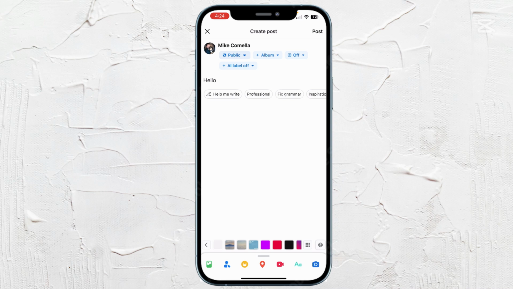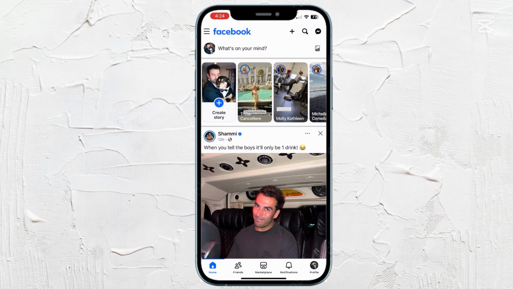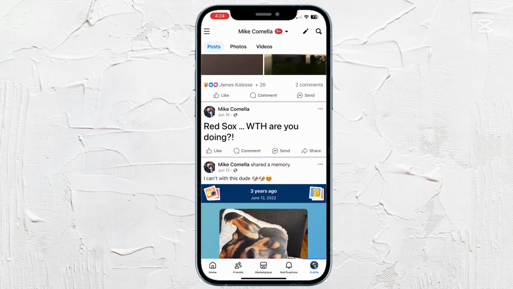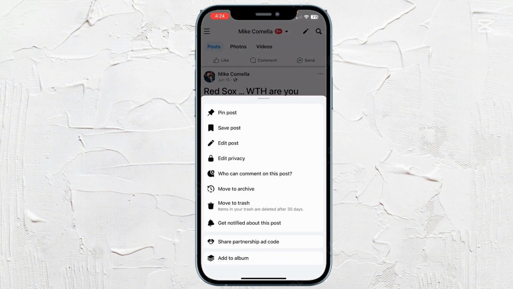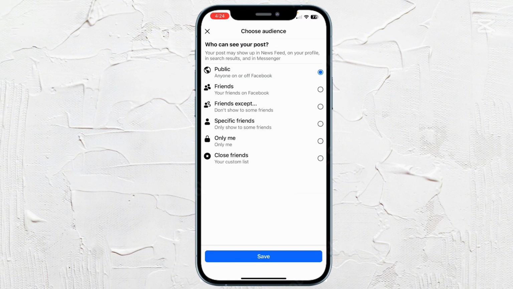What you can do is go back, and we're going to discard this post and go to your profile, and you can edit the privacy there as well. So what we can do here is I just have a post here. So for any post that's on your page, go to the three dots at the far right hand side, and then you want to go down to where it says edit privacy, and then you're going to be brought to the same page where you get to choose your audience.